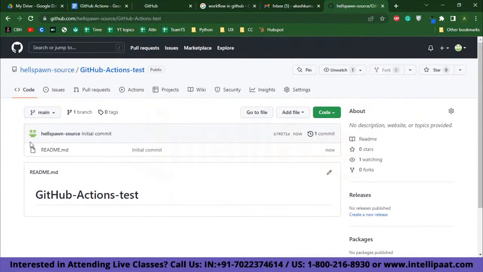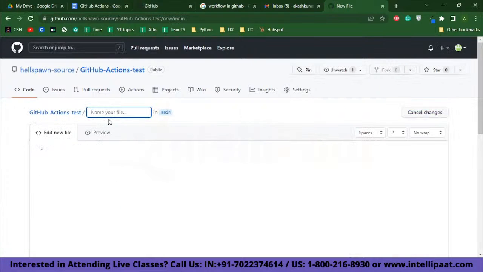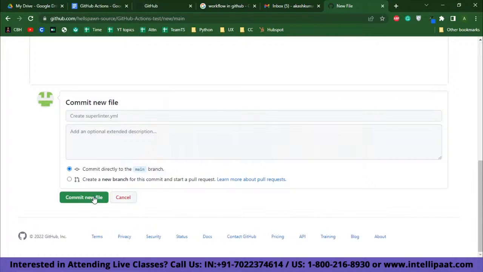Alright, so this is a new and fresh repository which only has a readme file. Now, as I have discussed in the slides, you need to create a new file and give the path as .github/ and then you have to name your directory inside the .github directory as workflows, and then you can name your file here. So I'll be naming my file superlinter.yml, which stands for YAML, and then I will commit this.